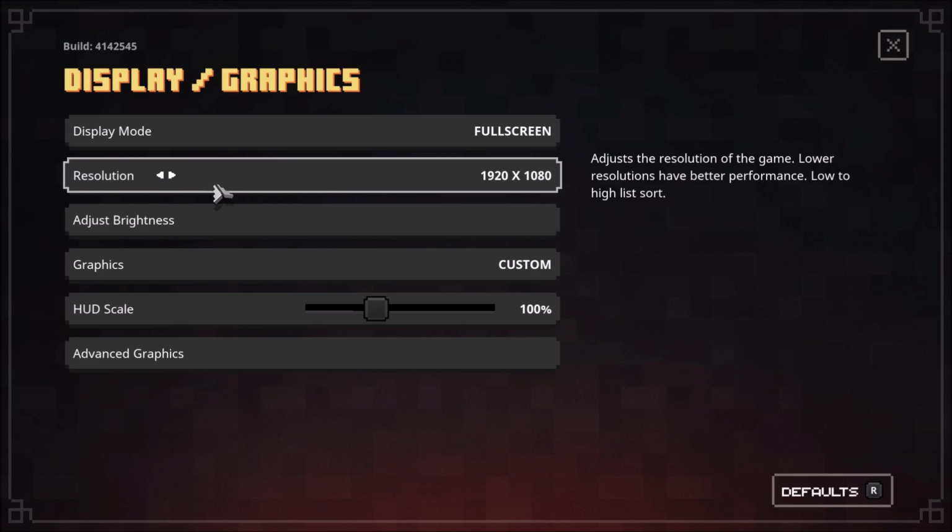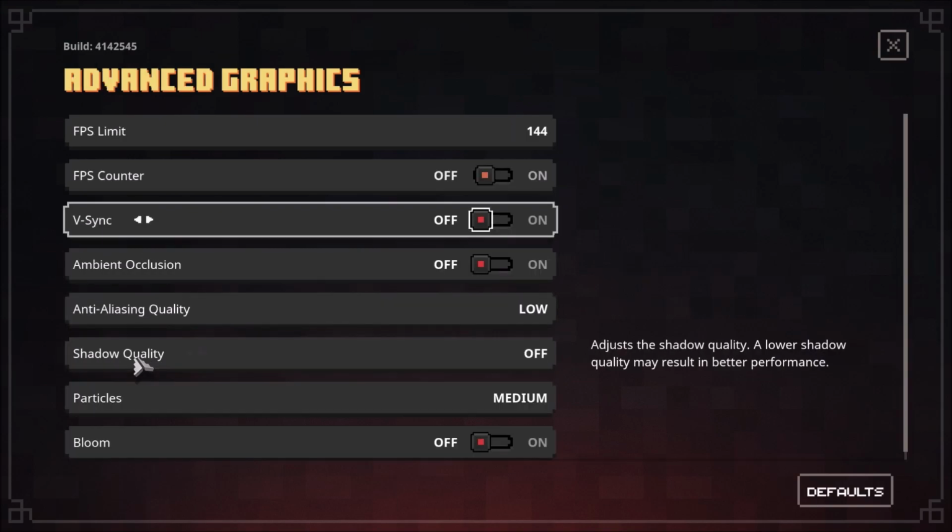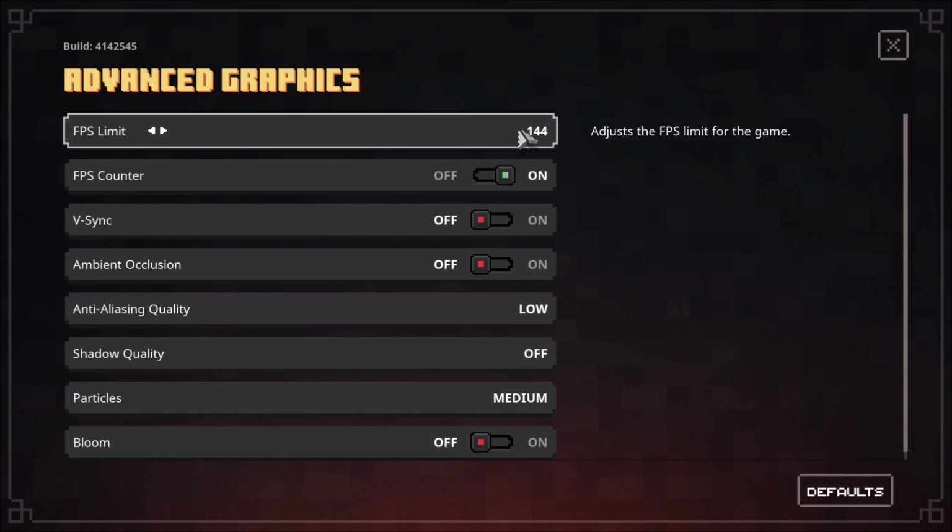Resolution, it really depends on your monitor. Me, I'm playing 1080p. So after all my guide, if you're still struggling with your FPS, probably you will need to change your resolution. For graphics, don't touch the preset over there. Just click advanced settings. So you want to limit, first of all, the FPS with your monitor. So if you have a 60 Hertz screen, just put 60 over there. If you have 144 Hertz, put 144.